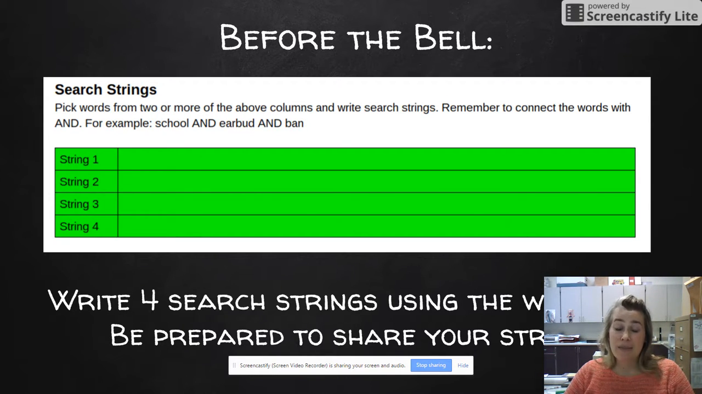And that sums things up for today, and we will get started searching the database tomorrow.